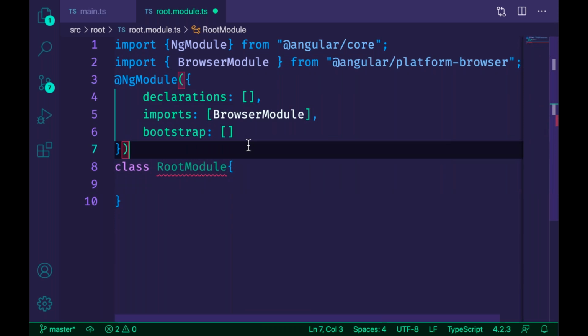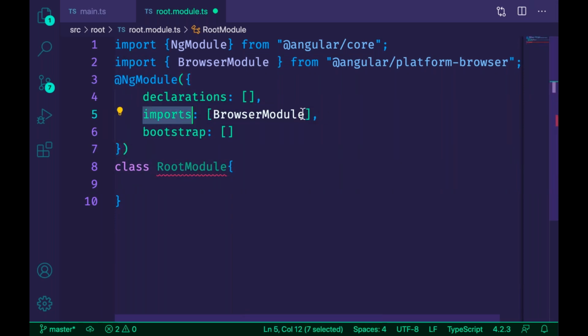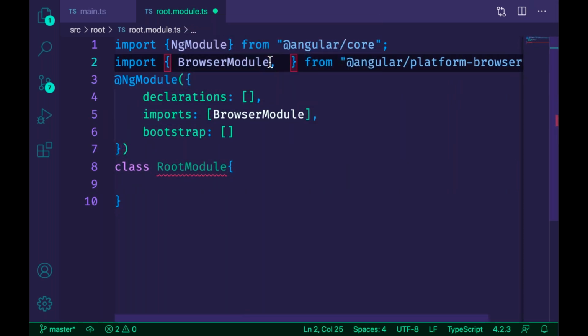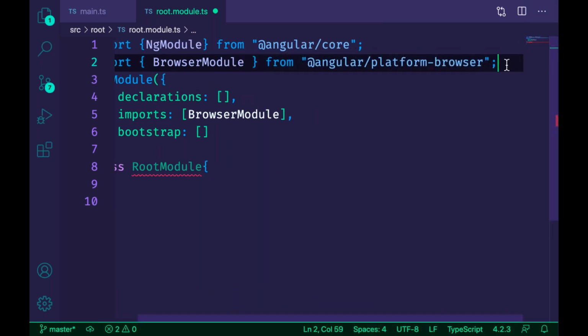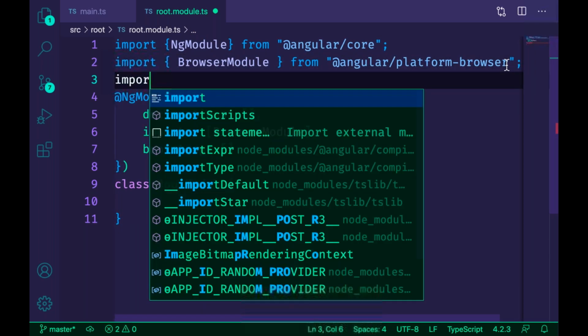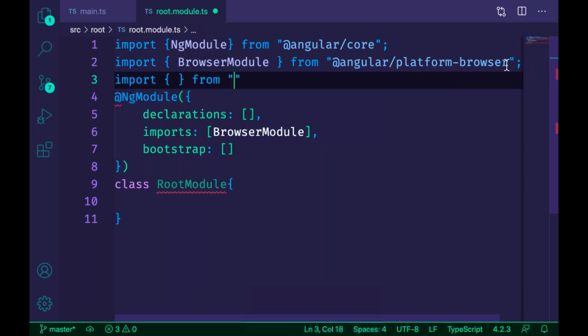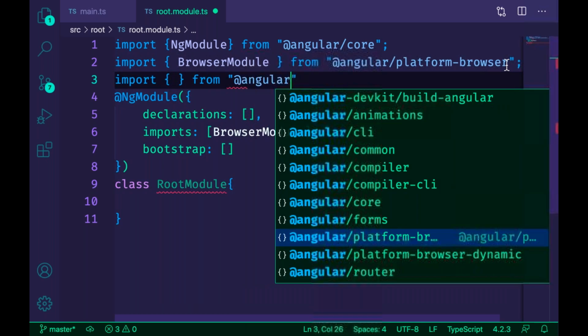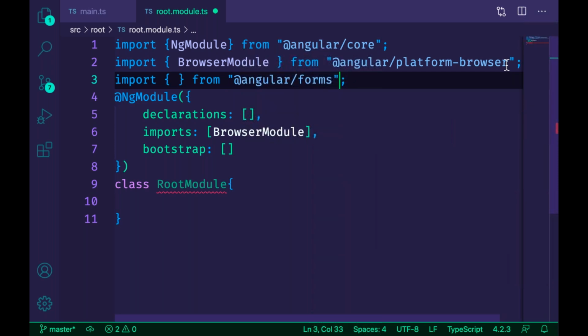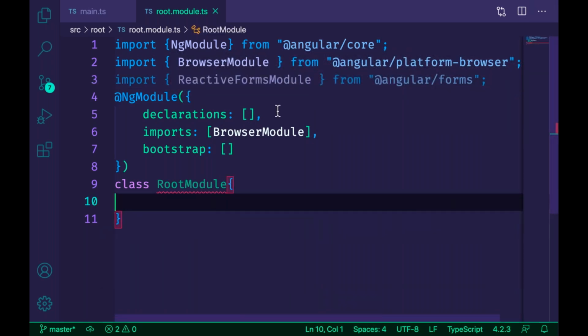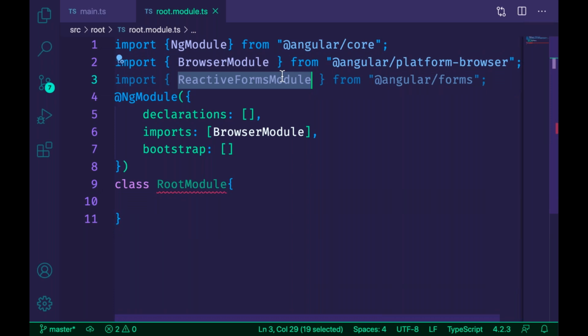If I put any module in the imports, now let me put some other module, let me put ReactiveFormsModule. Sorry, that forms module will not be available in this library, so let me write that particular library here. That library name is Angular forms. Let me go back and write ReactiveFormsModule. Now this is a module. I want my root module to use this particular module. So should I put it in declarations?